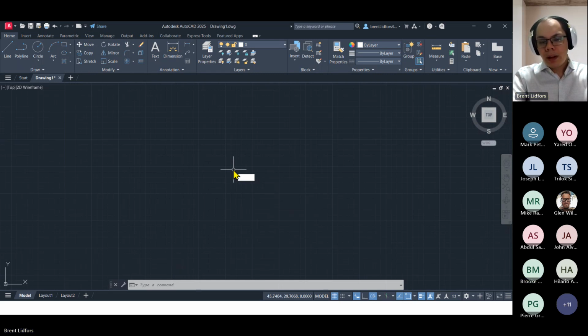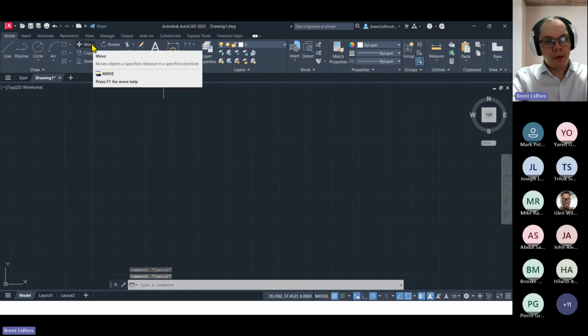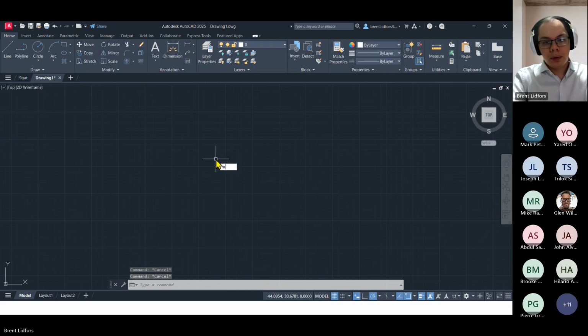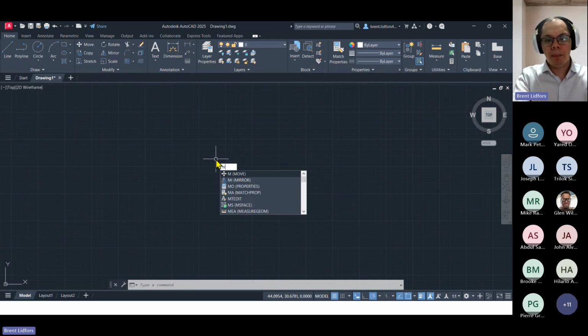Okay. Same with, what's a good one? I think move. You just kind of have to try them and see what the alias is, or you can go deep into the settings to find out what they are. So with move, if I type M, I can see that the first alias that pops up is just M, and then in brackets it says move. So you kind of have to play with them a little bit.